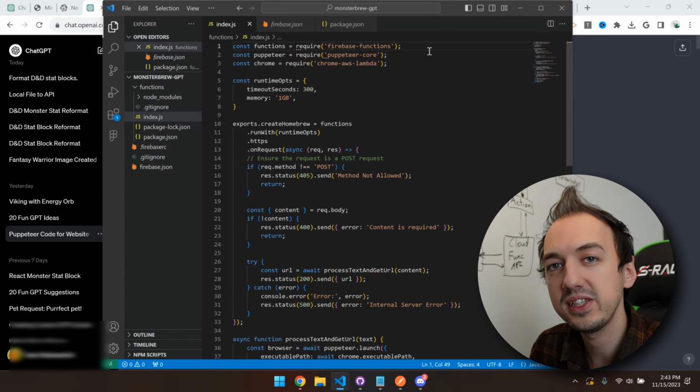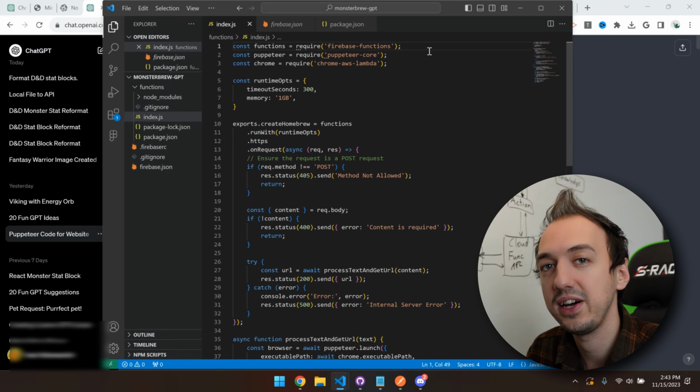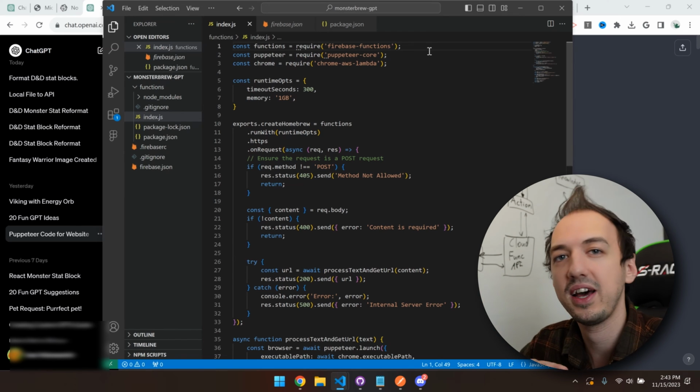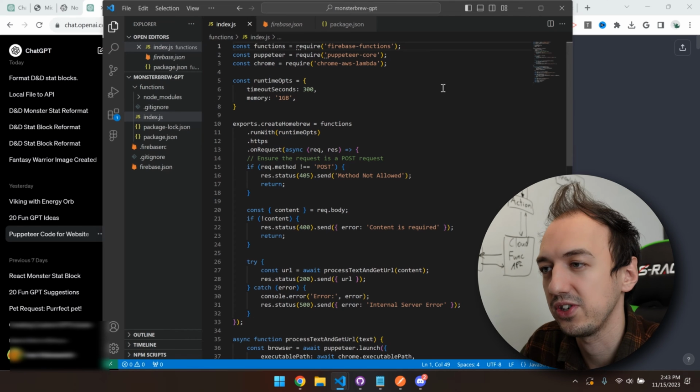There are many different ways to deploy code, but I felt that using cloud functions was going to be a really easy way for me to get this thing deployed and not have to worry about managing any infrastructure.